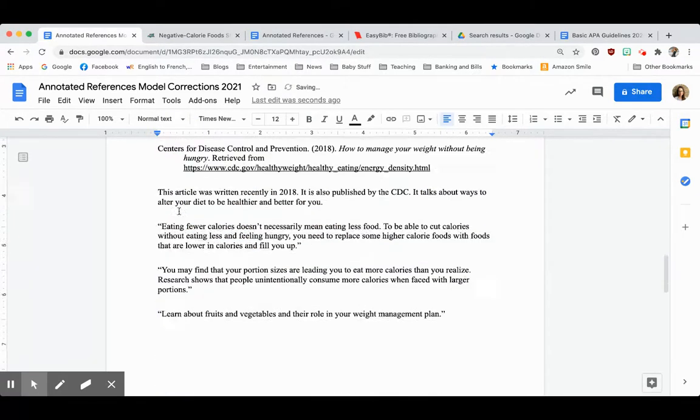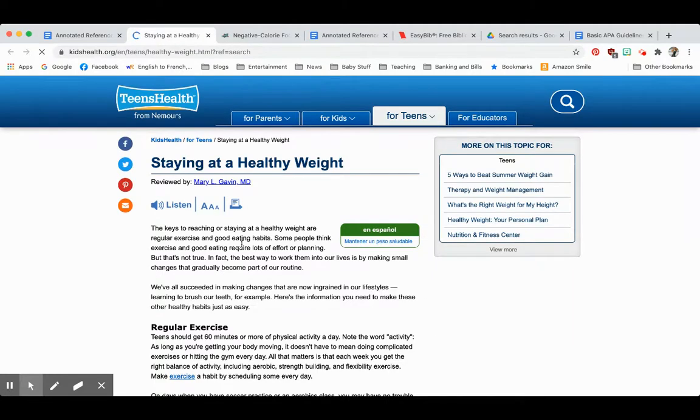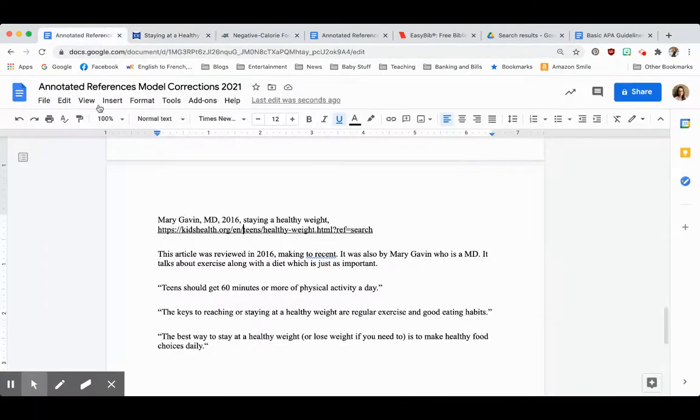Okay, that looks good. Then I have Mary Gavin MD 2016. This one's a bit tricky because Mary Gavin is actually the editor. So you could do the special format for editors, or you could just do it this way. You could do Gavin M. MD means medical doctor. That would just be helpful information to know.